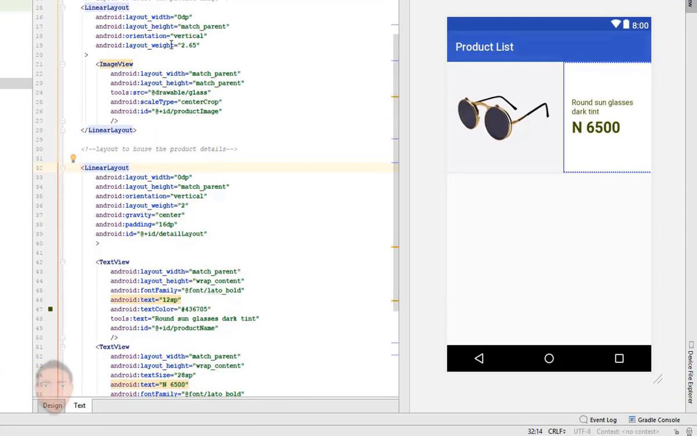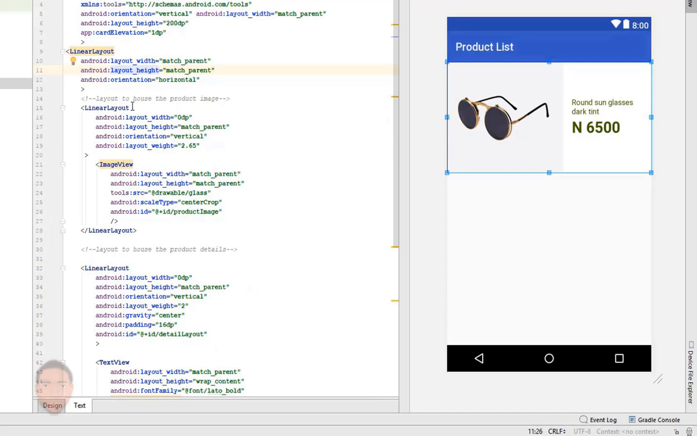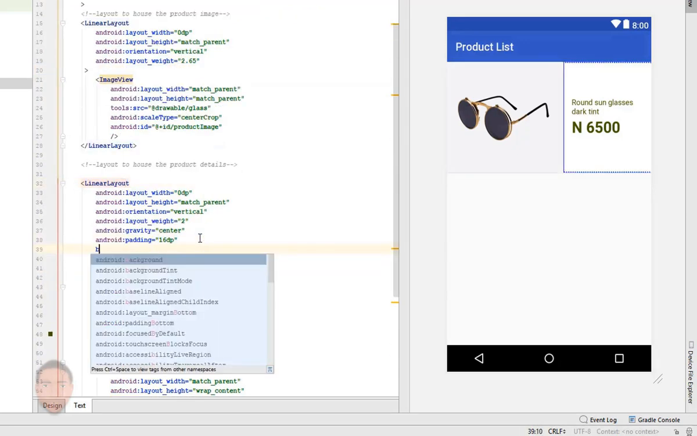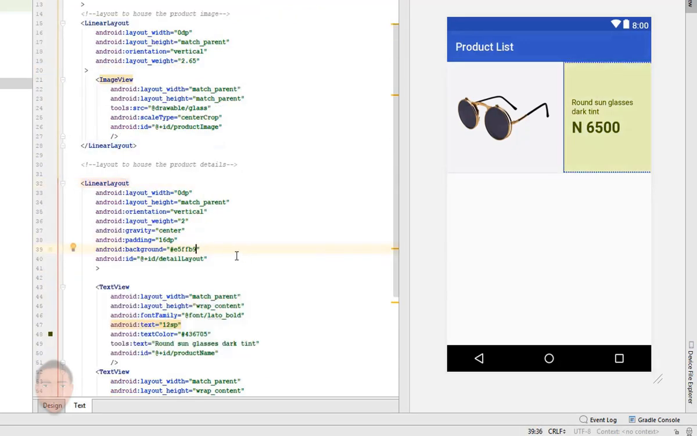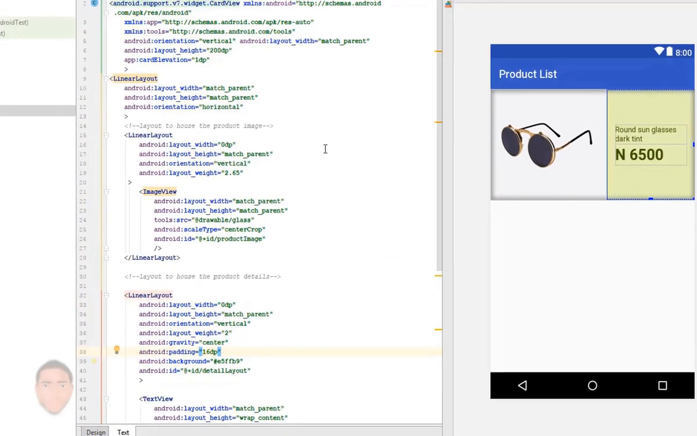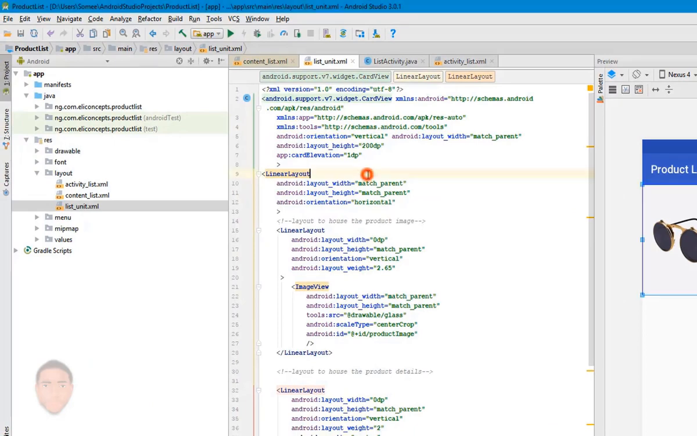Okay, one more thing is to just add a background to the layout that houses my details. Okay, I think that looks good. So now we have like a unit of what each property design should look like.